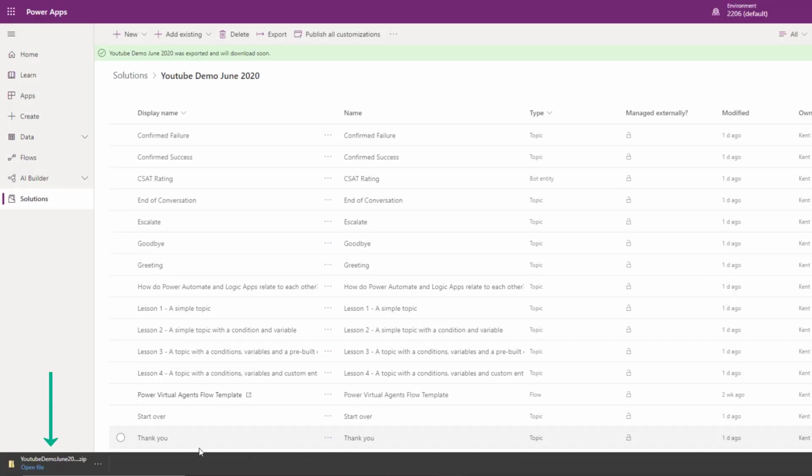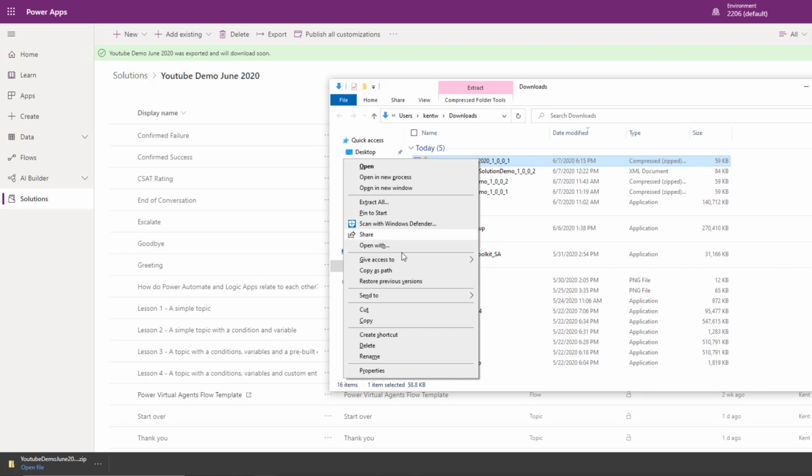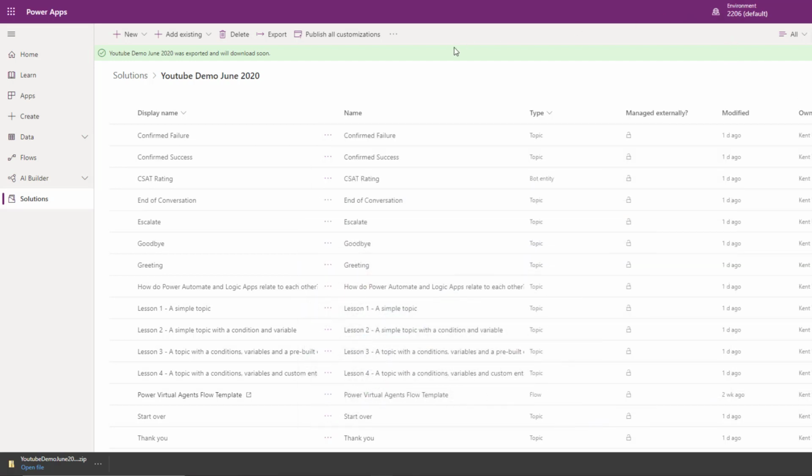All right, so that just took probably 30 seconds or so to generate, and you can see we now have a zip file that is available in a folder. So we can go ahead and find that specific file. And we can just shift right mouse click, and then click on copy as path. And now what we need to do is we want to import this solution package into our new environment.